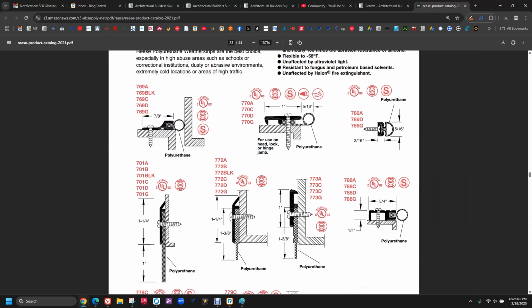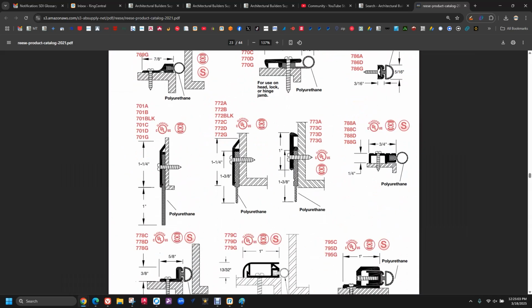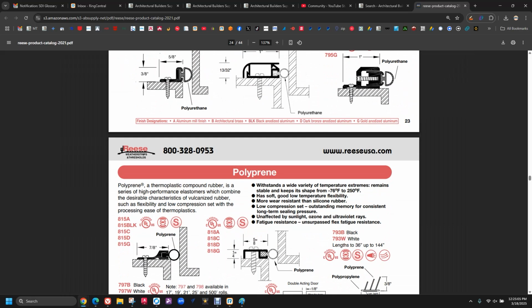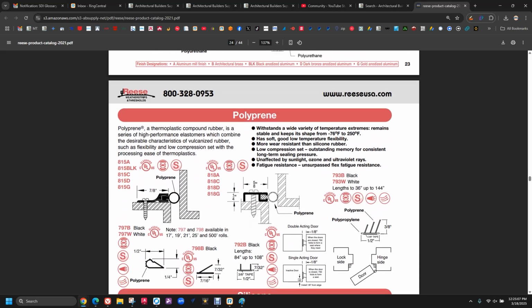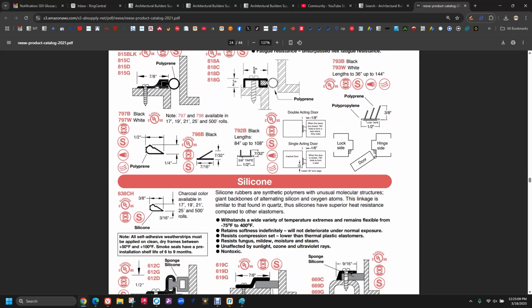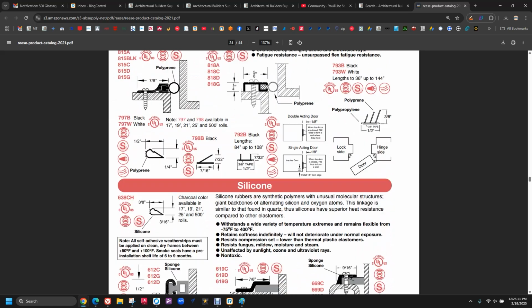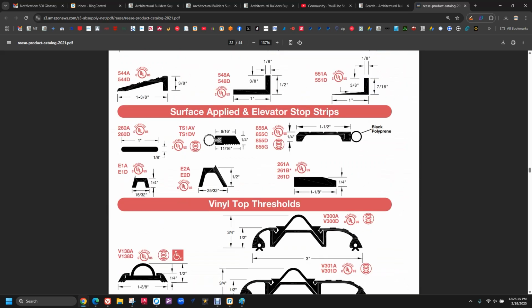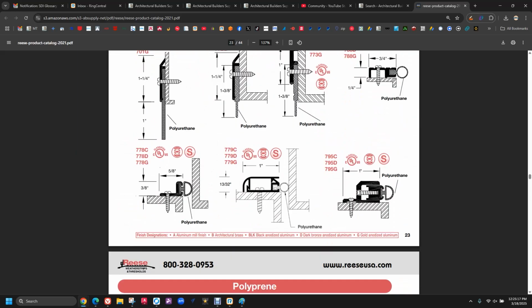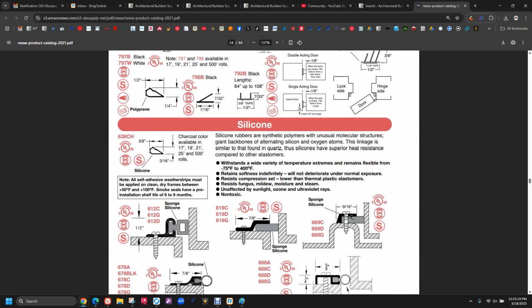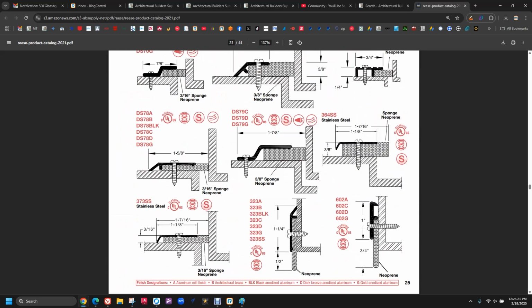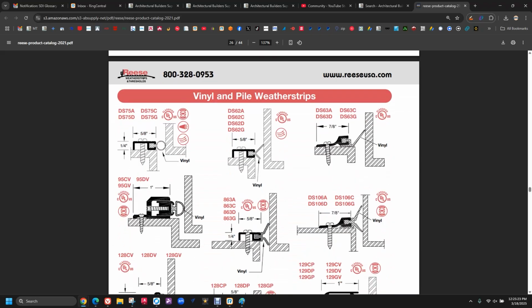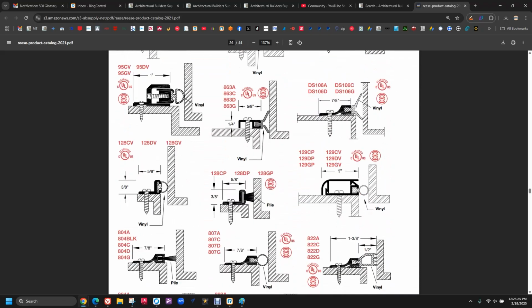Perimeter gasketing. Okay. One thing that I like to do on perimeter gasketing is order it long and miter it at the inside corners from the header to the jamb. And Reese breaks this up by different inserts. So polyurethane, polyprene, silicone, neoprene, vinyl, and pile. Avoid vinyl at all costs, unless cost is the most important thing.